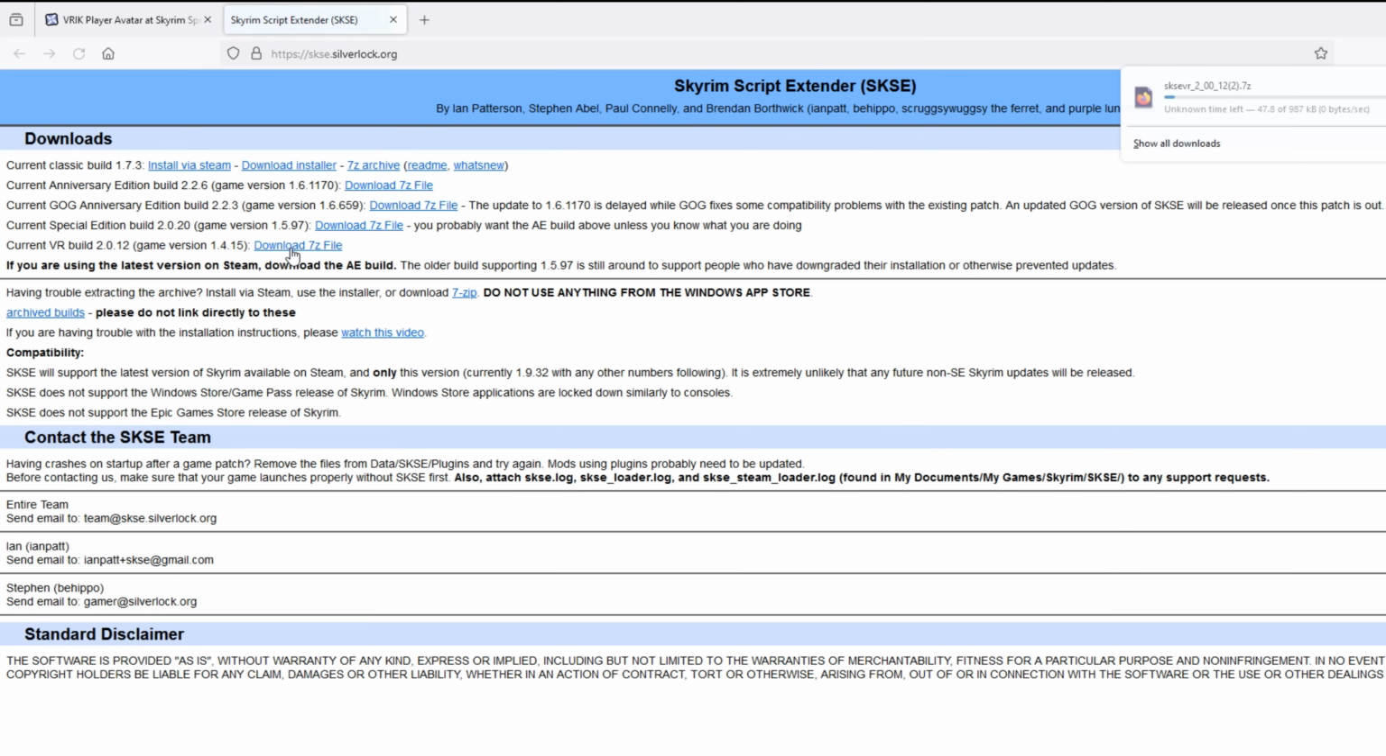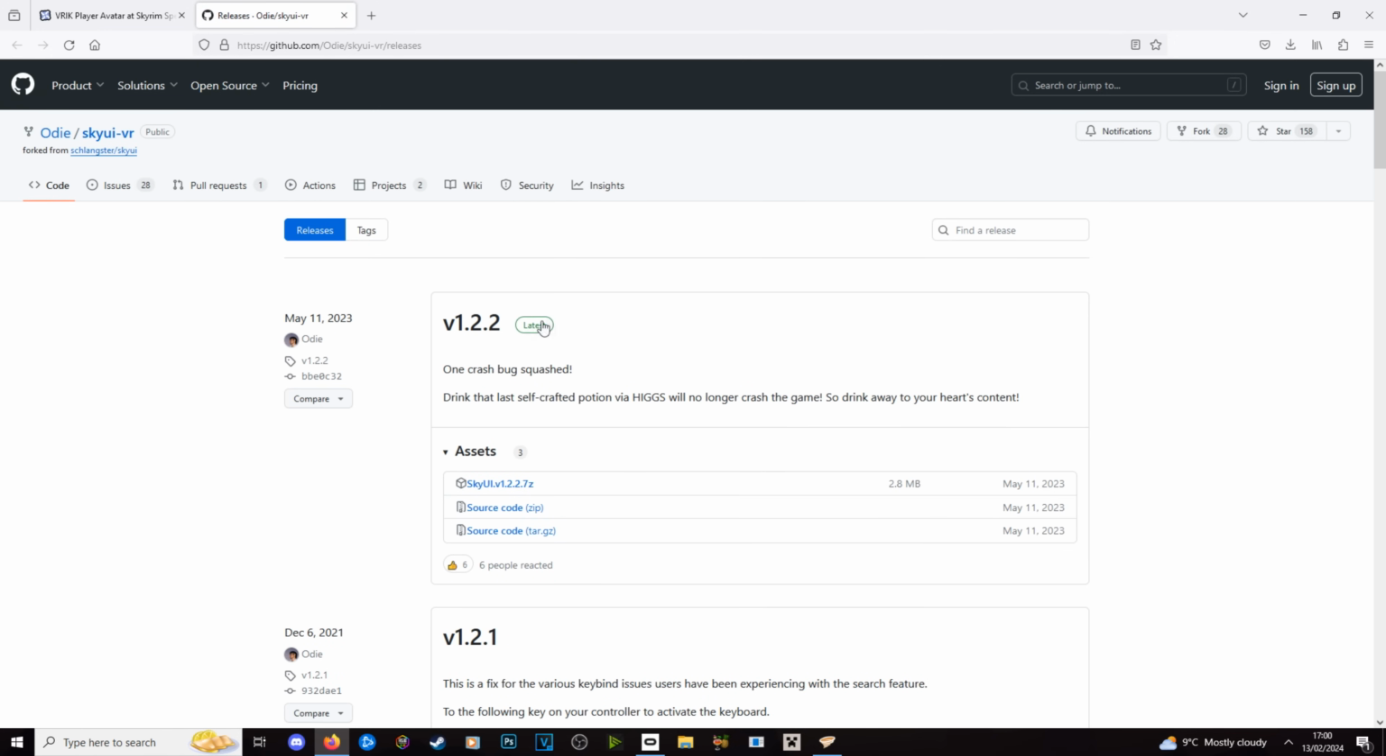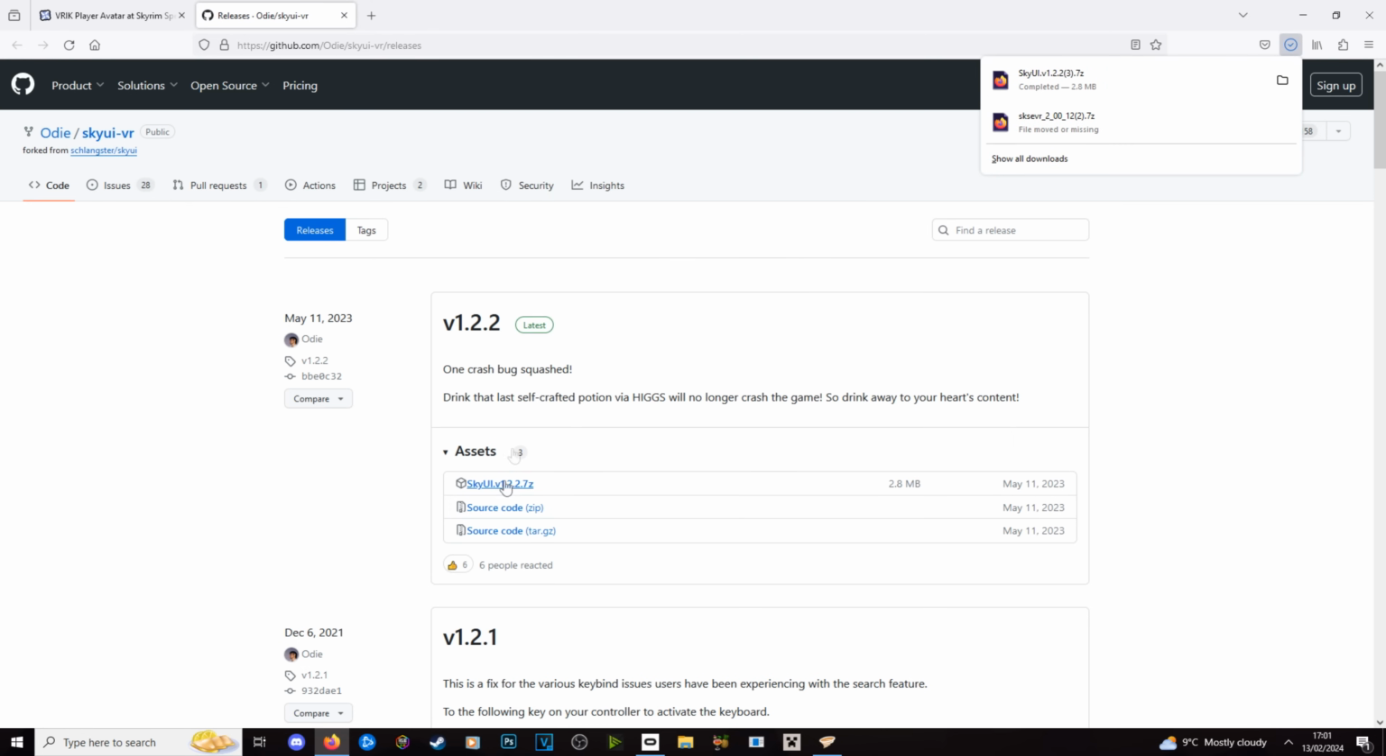Keep a close watch on what I am clicking on to make sure you are downloading the correct files. They're both going to come as a 7-zip. Don't worry, you don't need 7-zip in order to extract this. We are going to leave these files as they are. We're going to drag them onto our desktop, and then from there we're going to drag them into Vortex Mods, and Vortex Mods will take care of the rest.